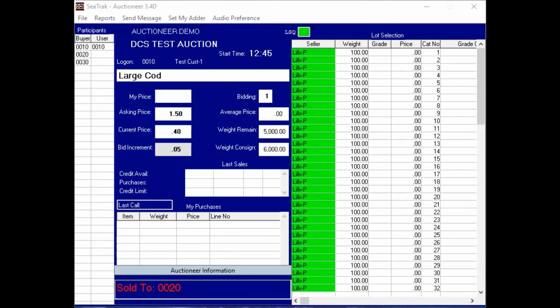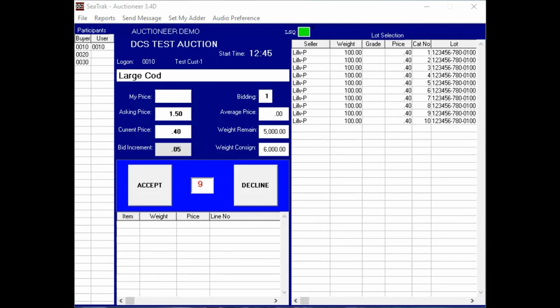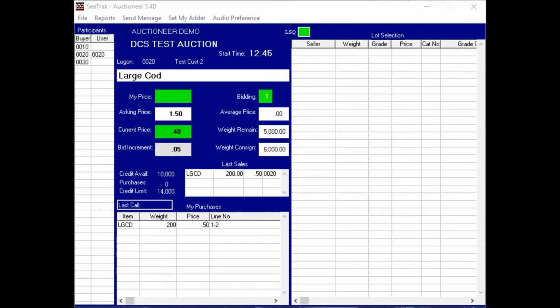We're now switching to the seller screen where we have the option of accepting the offer or rejecting it. If we take no action before the timer runs out, the offer is automatically accepted. Now we are back on our buyer screen where we can see our purchase in the last sales list and the My Purchases list. This concludes our demonstration.